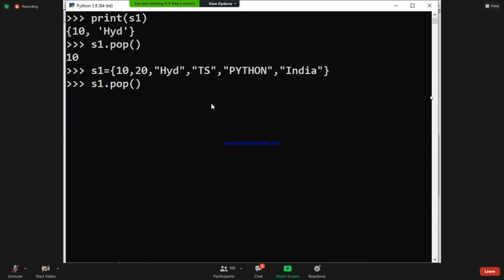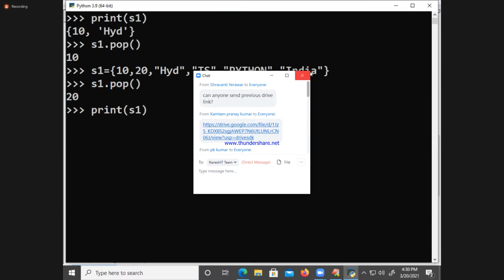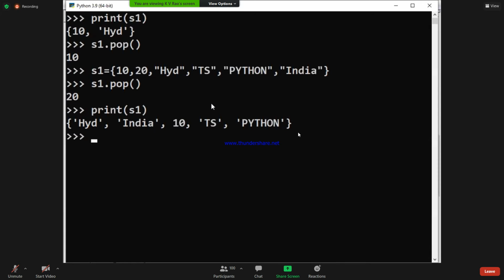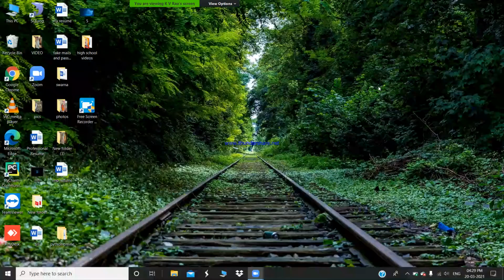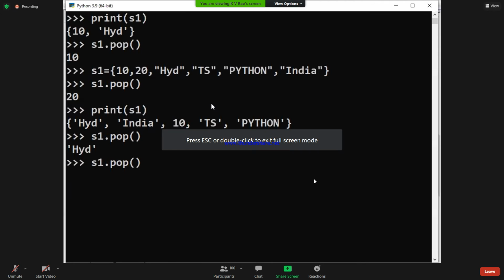Which element is removed? An arbitrary element will be removed. I used that word even previously also. Arbitrary element means any element can be removed. Okay? So see that 20 is removed in this case. Print of S1, 20 was not there. Once again you call S1 dot pop. Some element will be removed from that. What is that? HYD. Print of S1.